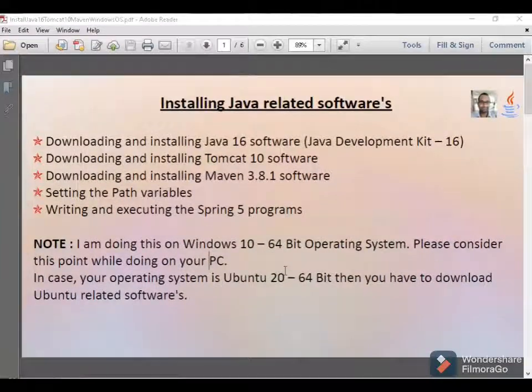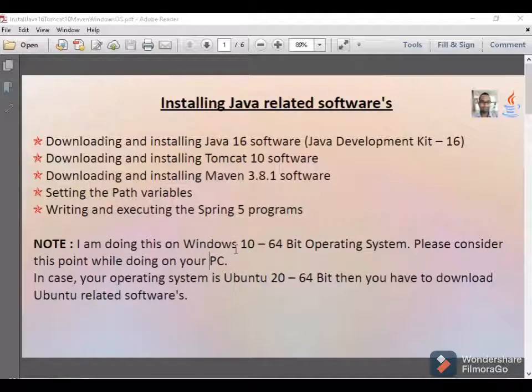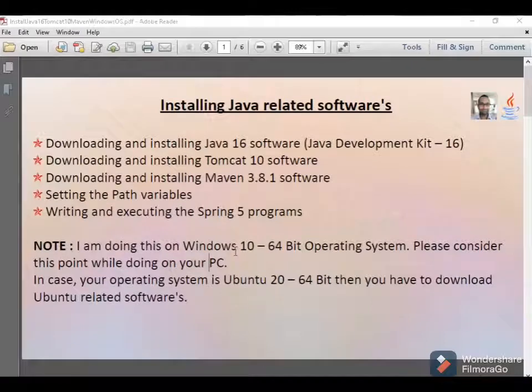Please note that I am using Windows 10 64-bit operating system for this session. In case your operating system is different, then you have to download the softwares accordingly. So let's download all softwares and we will install one by one.